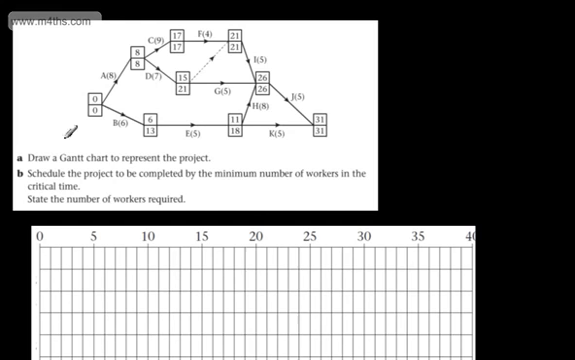In part A, it says draw a Gantt chart to represent the project. In part B, it says schedule the project to be completed by the minimum number of workers in the critical time. We're asked to state the number of workers required. So here is our activity network. This might be a project to build a house. We're given time periods. These might be days, weeks, months, might even be seconds, minutes or hours. We can see now that the critical time is 31 time periods. So we need to ensure if this is completed on time, we get all of these in order and we end up now with 31 time periods.